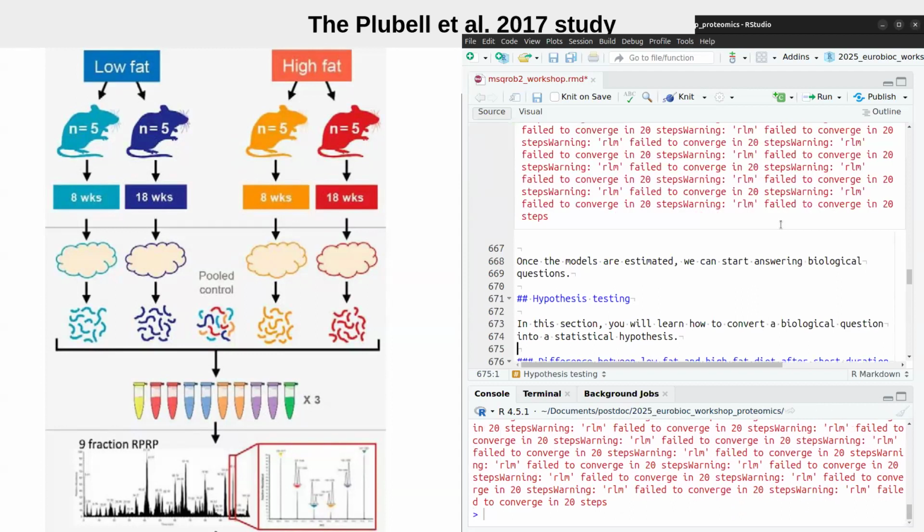When you say that for this study, what would you do normally? Just take the sum of all the PSMs of all the features.